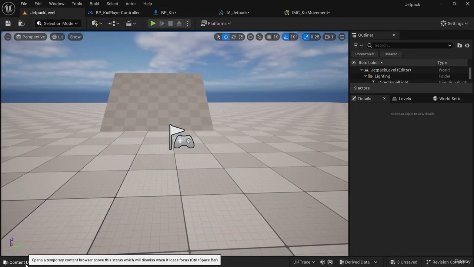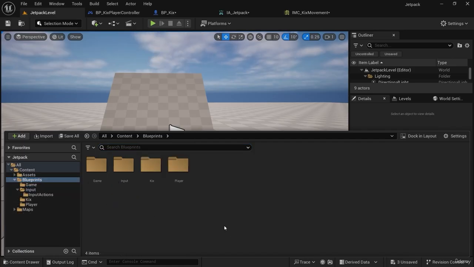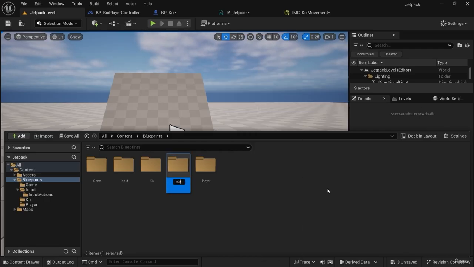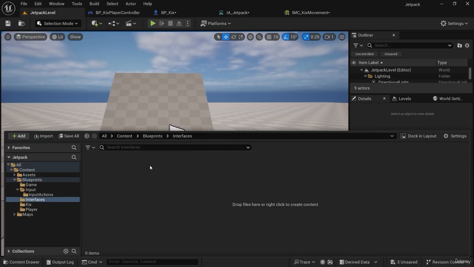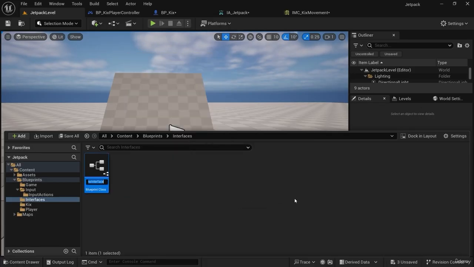I'm going to create a new folder in my Blueprints folder. This is going to be for my interfaces in this project, so I'm going to call it Interfaces. And we'll make our new interface here. I'm going to right-click, go to Blueprint, and choose Blueprint Interface. I'm going to call it BPI Jetpack. So we now have a BPI Jetpack interface.